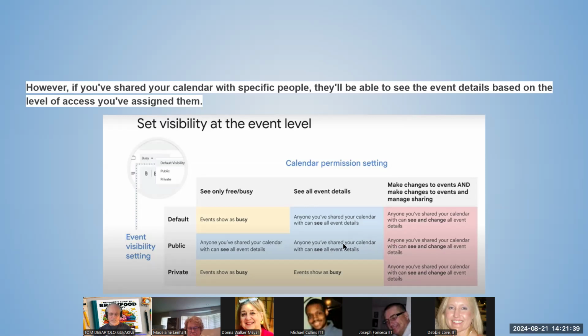Hopefully this is making sense to you. You probably have to read it two or three times. Now on the left side, when you hit the private visibility, what people will see is events show as busy.